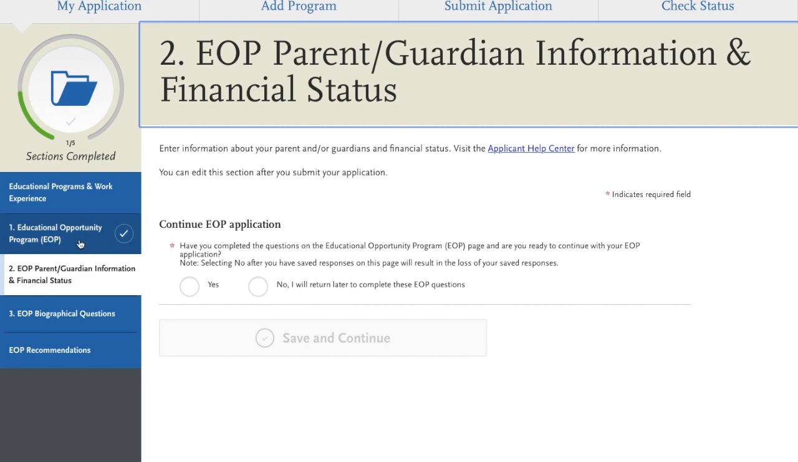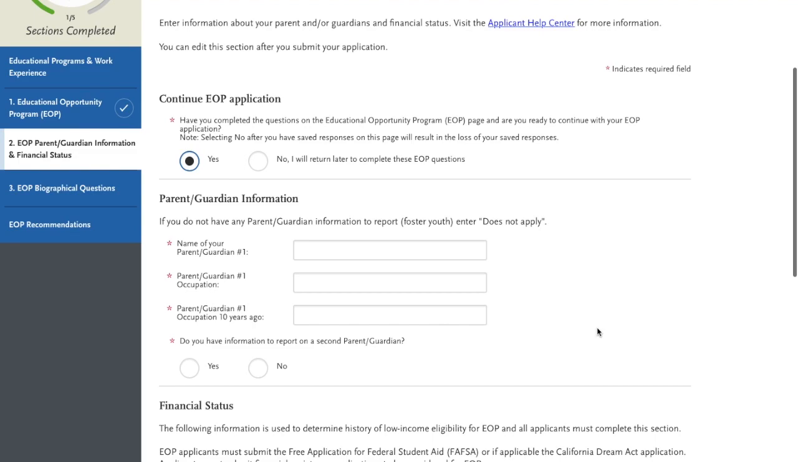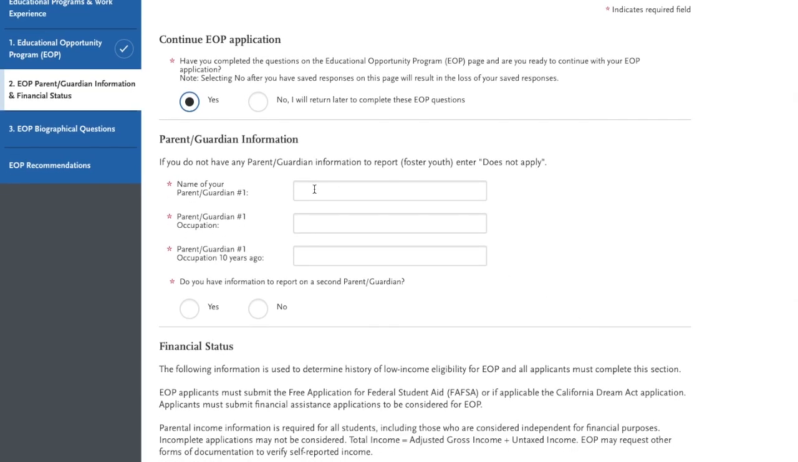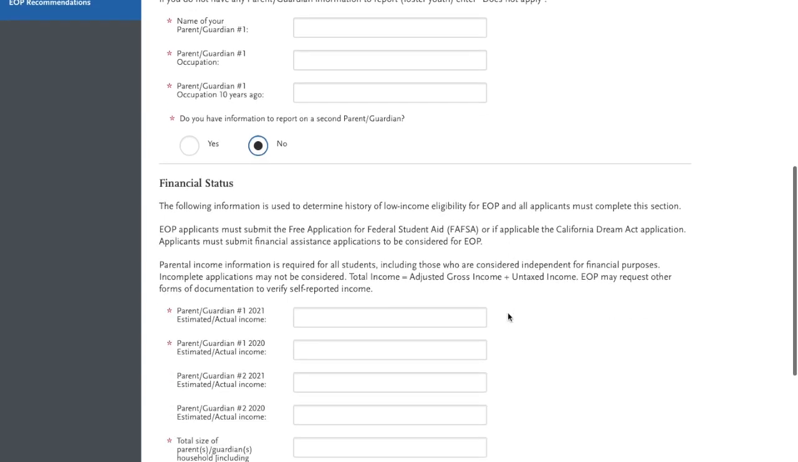So after you filled out the first section of the EOP, it then asks if you have completed your questions. So if you haven't, you can always come back and complete it. However, if you do yes, then it asks for more information. So it asks that you put name of parent guardian, their occupation, and their occupation 10 years ago. So remember to keep in mind who was parent guardian number 1, because this is all about them first. And then if you do have a second parent or guardian, you select yes, and it'll ask for the same information, but of parent guardian number 2. If you do not, then you just select no.